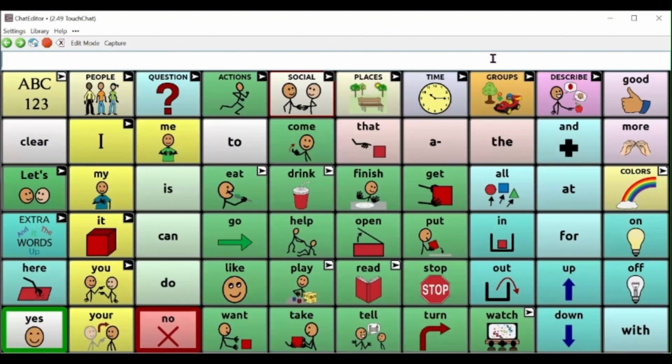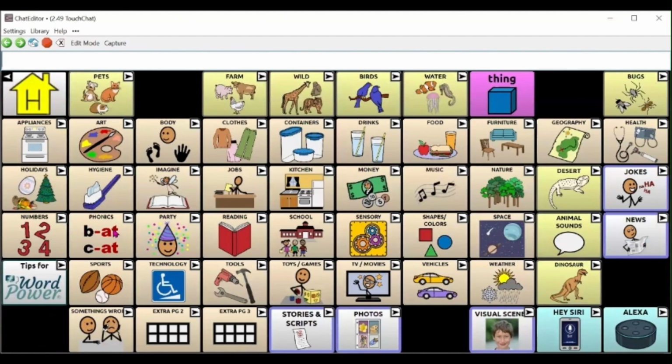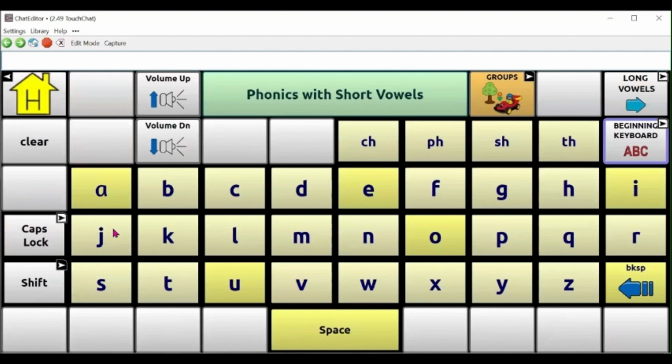I'm going to clear my words. Going back into groups, next to that is the phonics page. The phonics page is really helpful because when we're working on letter sounds, when I select, for example, A, it's going to say "ah," or if I select M, it says "mm." So it's a great way to introduce them to those letter sounds or to help them with imitation of it, to be able to practice that sound and to hear it.